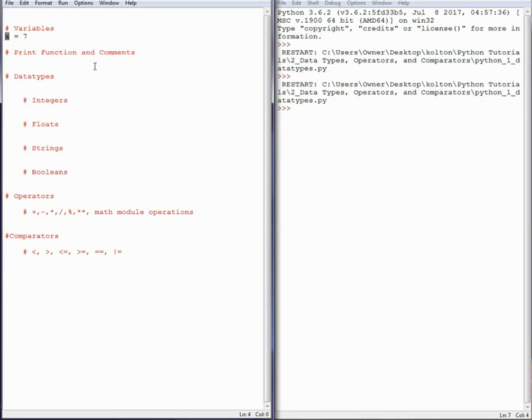It's important to always give your variables descriptive names, names that actually describe what the variable is. When you're first starting out in Python, it's not extremely important, but as your code gets larger and larger, it becomes more and more important to be descriptive with what you're doing. So for this one, I'm going to call it first underscore var, or variable.